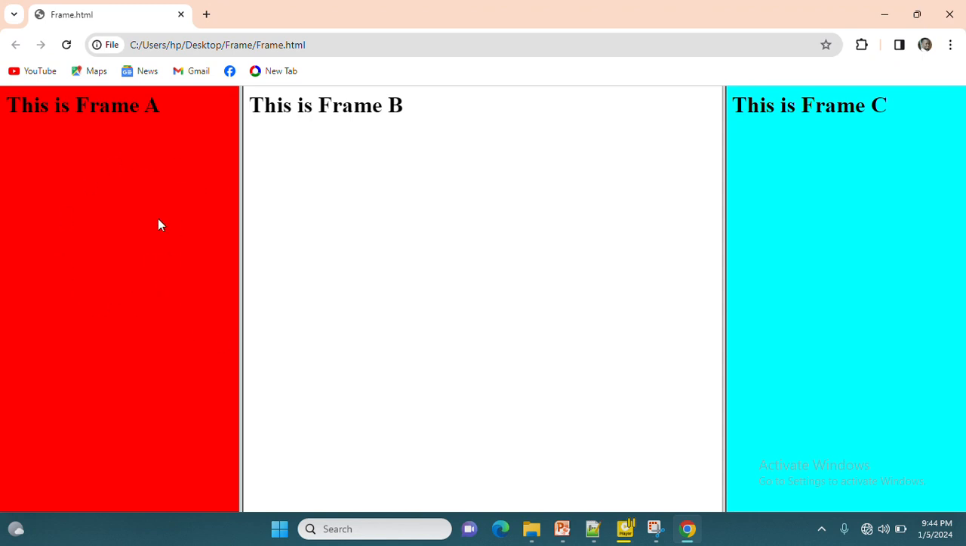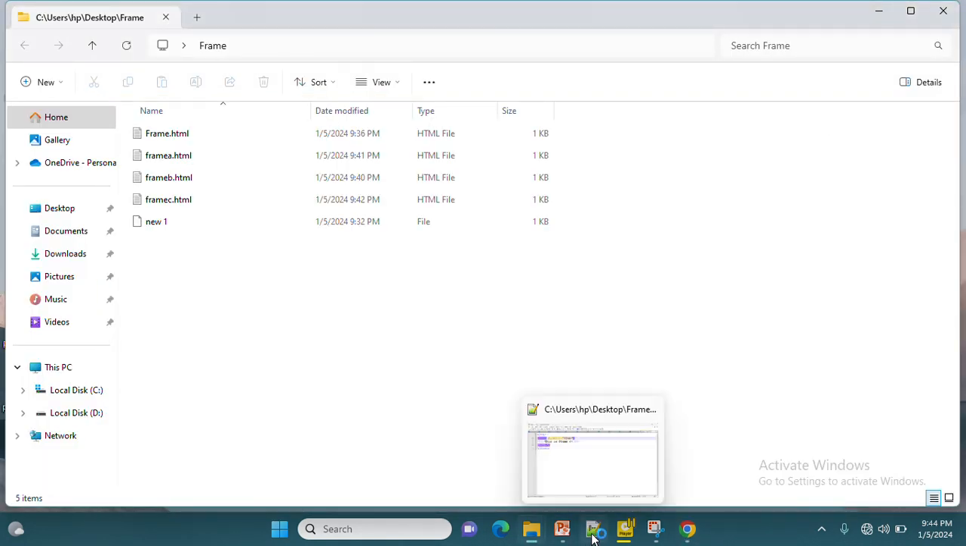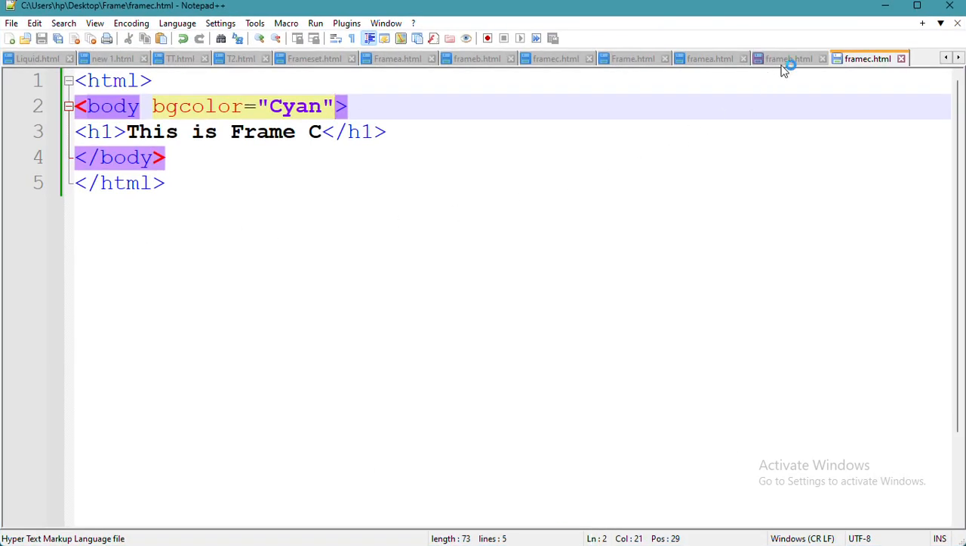Look, frame A, frame B, frame C. Why is the background color of frame B not working? Let us check.